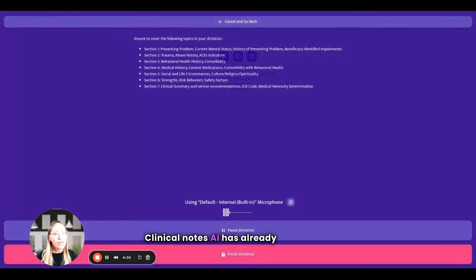Clinical Notes AI has already put on here prompts for us as clinicians to go through that align with Department of Healthcare standards in order to bill for medical necessity. So we need to show that there's impairment in the client's functioning that aligns with the symptoms and the treatment plan based on what we represent in the assessment.